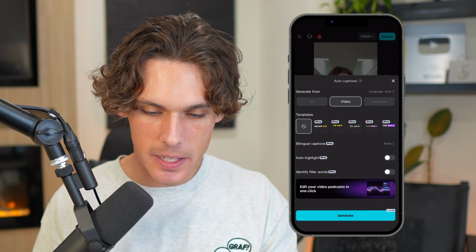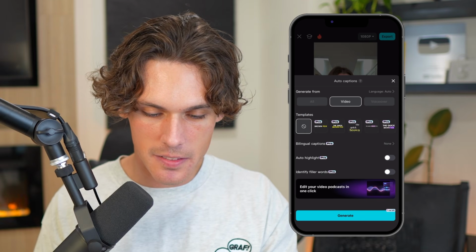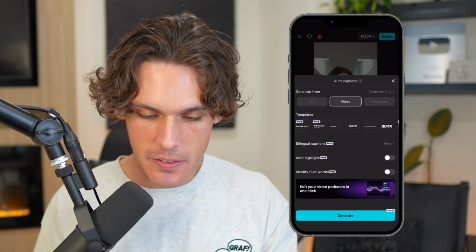All right, now we've got all that cut up. The next thing that we want to be adding are some captions to the video that'll just overlay across everything. So to do that, I just go back into the main area of CapCut and then click on captions. Generate from the video, language is auto, templates. We don't need any of those templates. We're just gonna go with the free one here.